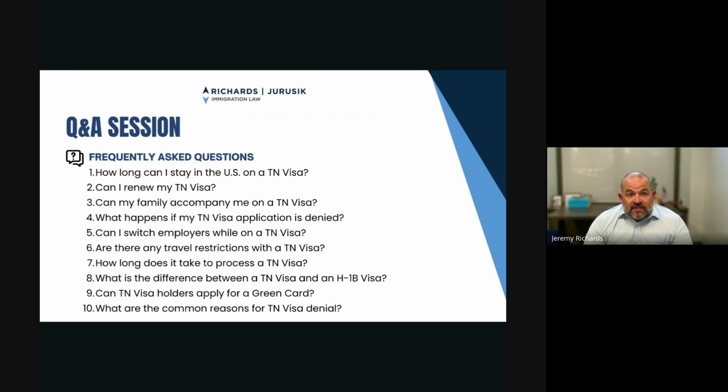So how long can you stay in the U.S. on a TN visa? Well, it can be issued for anywhere from 1 day to 3 years, and it's renewable indefinitely. So as long as you can indicate that you have professional level employment, that you continue to qualify, and that your intent is temporary, you can keep extending that TN.